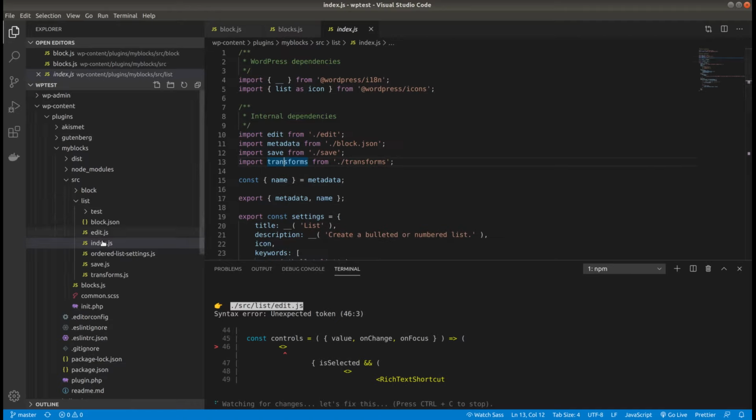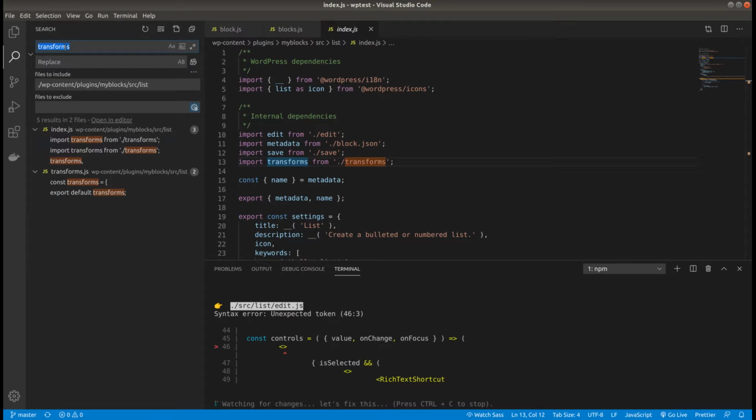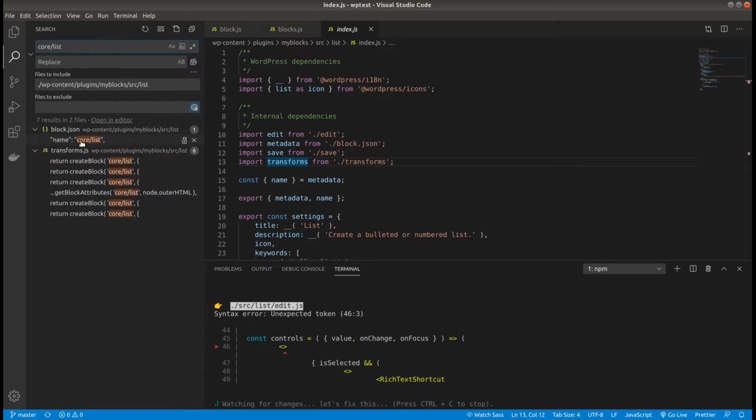Now the first step we need to take is we're going to have to look inside the list folder for any occurrences of core list, because this is a block that can be nested, so there might be some occurrences of it. So we will rename this by myBlock list, in all of the places where this exists.